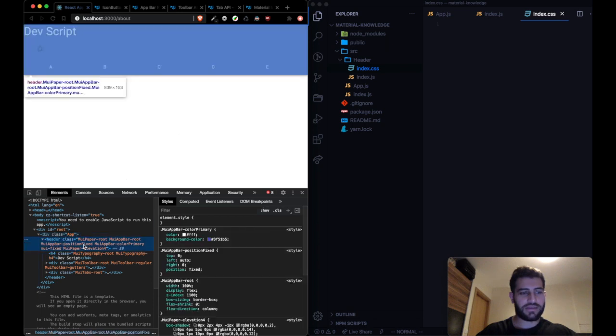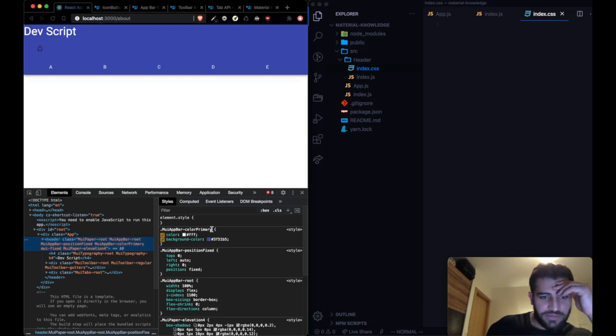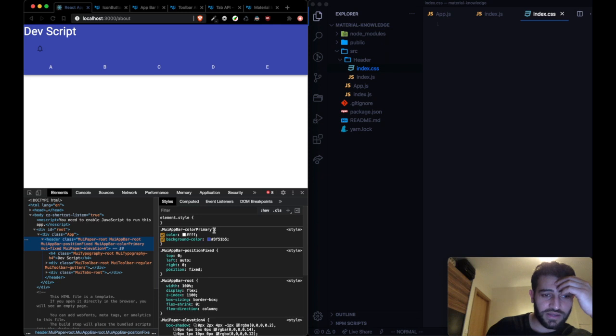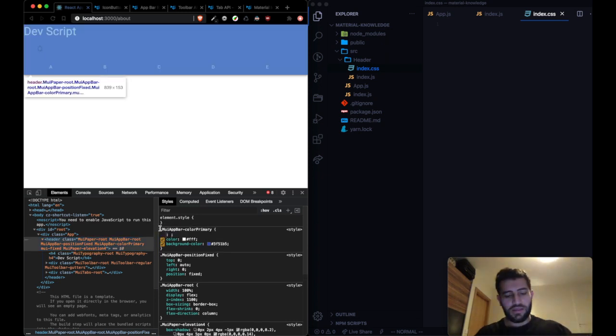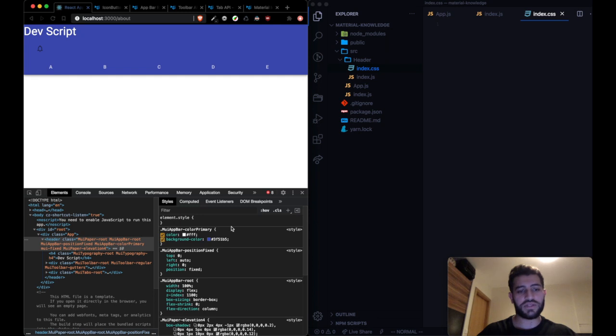So I could select this, for example, and let's see. So this one has MUI paper color primary. I could select one of its classes. So I could say something like, I would select the MUI AppBar color primary, and I would override the color and the background color that it uses.